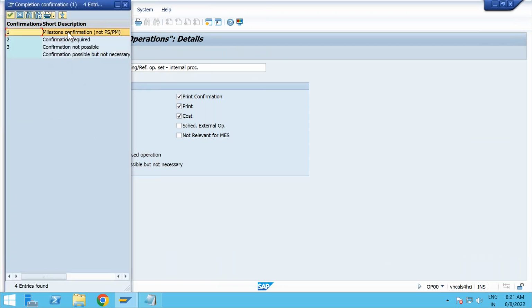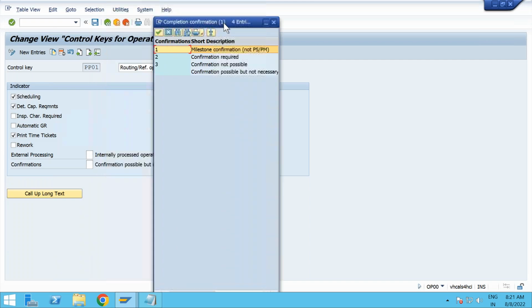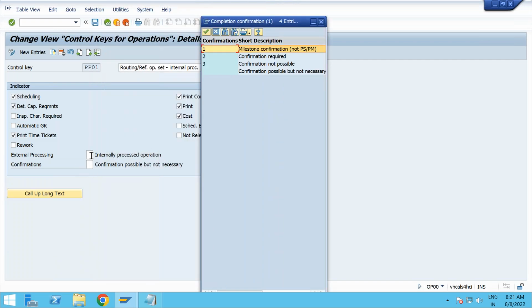Okay, milestone confirmation. If you are using this, you can go ahead and confirm the last operation and all your preceding operations will also be confirmed. All right, so this is a milestone confirmation for me. And if you want confirmation required, that you want to hard code, that without confirming my 20 I cannot move to 30, right? There is a check, so I have to do confirmation required.